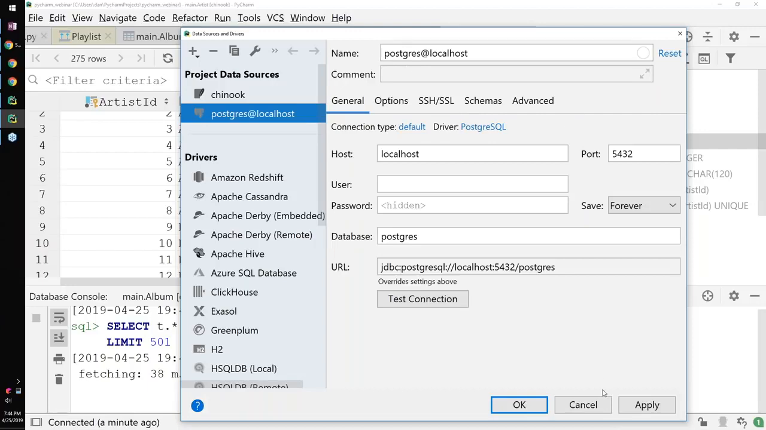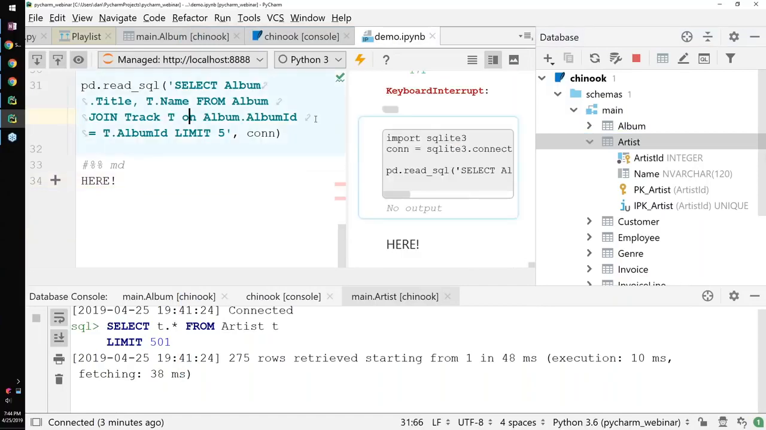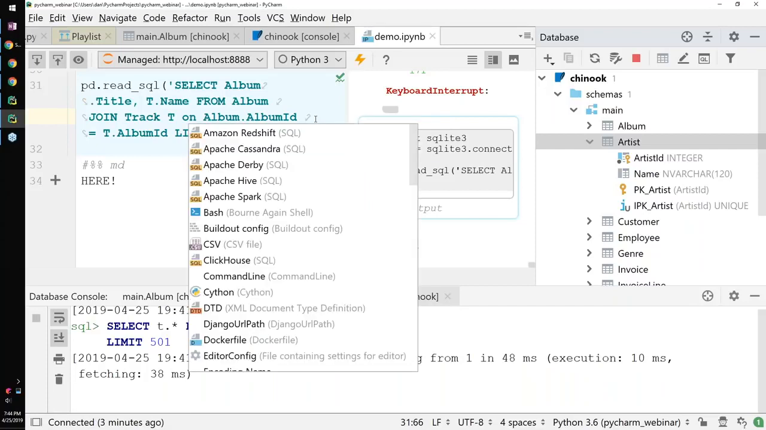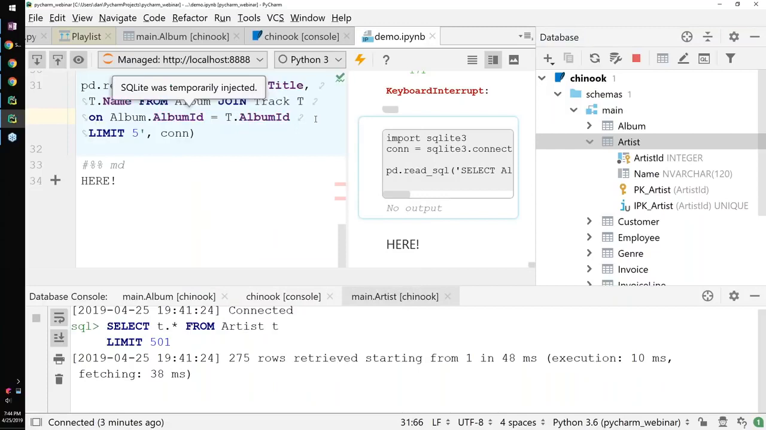Yes, note that in the code, this was done by hitting Alt-Enter, this part of Inject Language. So it started as an ordinary string, but as soon as I injected language, this is how it became aware of the database connection.